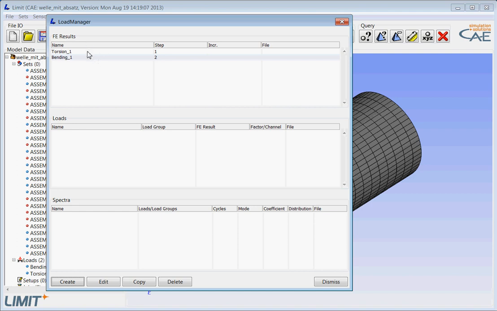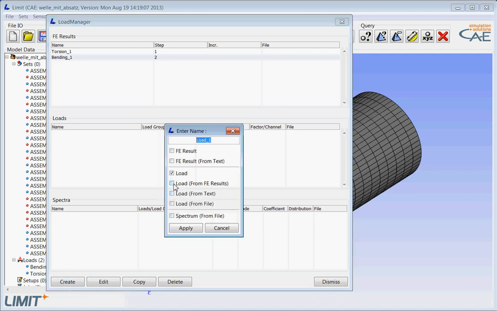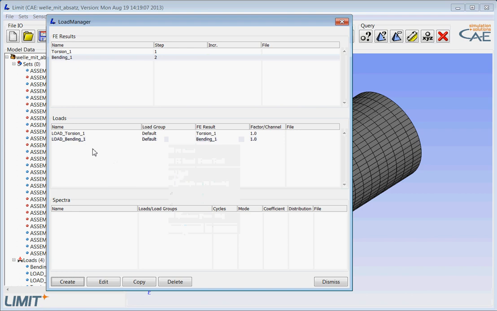Now these results can be used to create complex loads within limit, and these loads are then used for the fatigue assessment. Naturally, it's possible to directly take these imported results for the fatigue analysis. So I will create loads from FA results directly, and now I have 2 loads that were directly taken from the FA result with the factor 1.0.